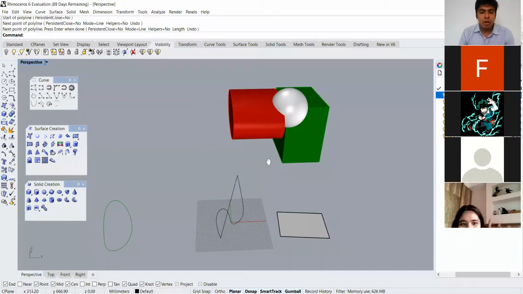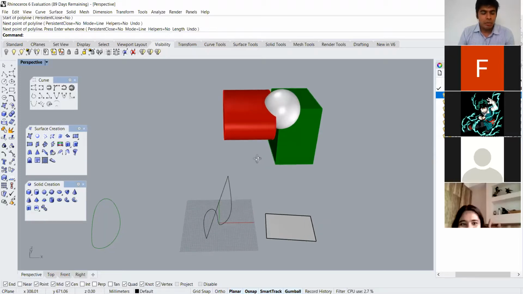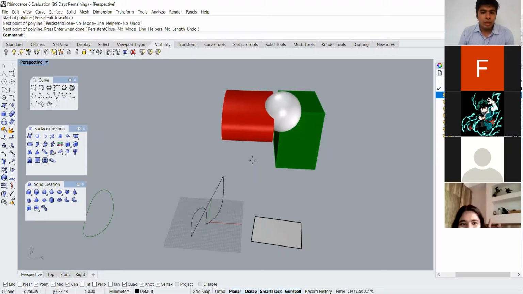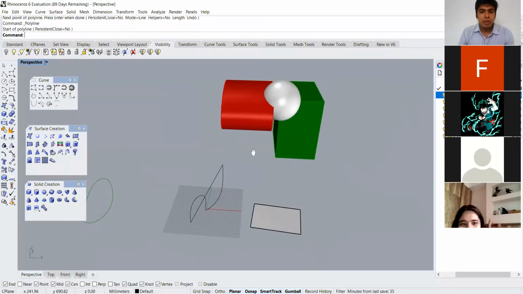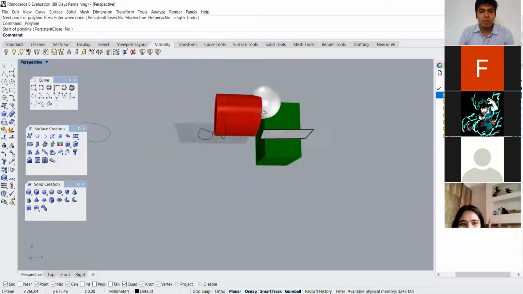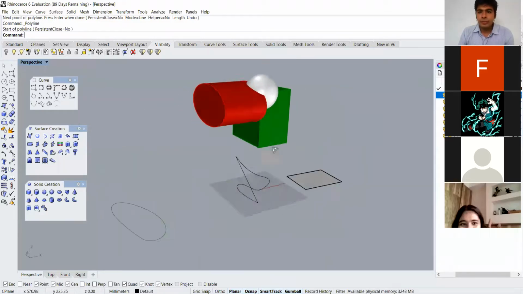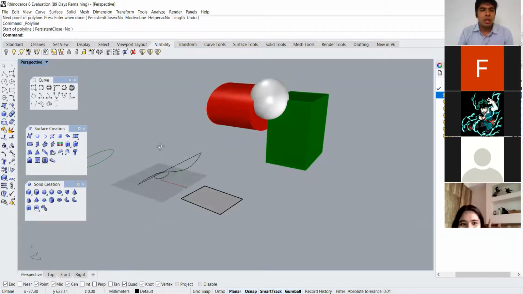And for pan, same button, the right click, and then press shift, and then you can pan. Shift, right click, and then you can pan. For orbit, leave just the right click, then we can orbit in perspective. Yep, I hope I've answered your question.